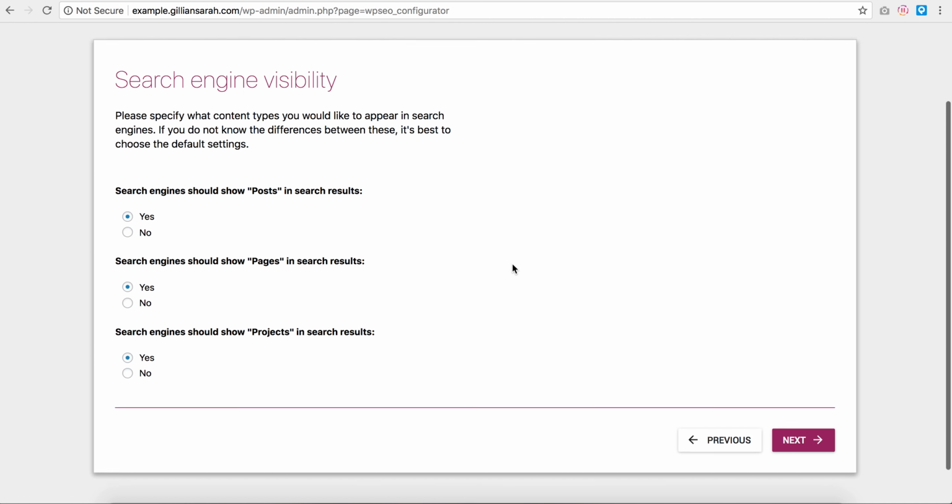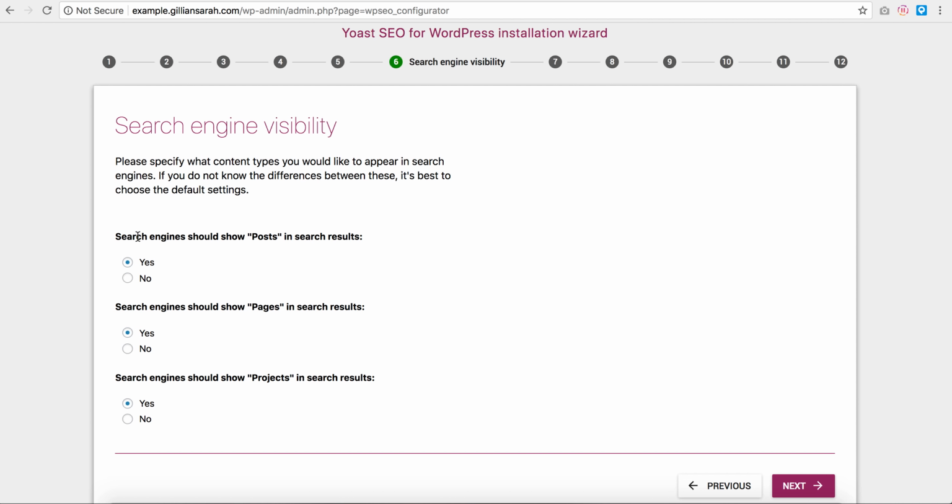I'm going to go for next on it. Do you want search engines to show posts in search results? That means, do you want search engines to show your individual blog posts? So if you're blogging, do you want your blog posts to show up on Google or not? Yes. Do you want them to show your individual pages, like your homepage, your about page, your contact page, things like that? Do you want Google to find them? Yes.